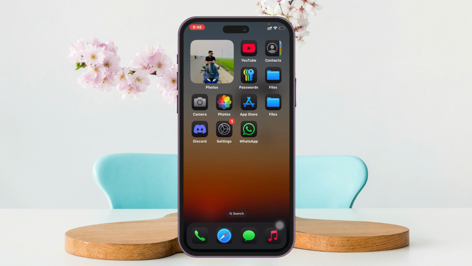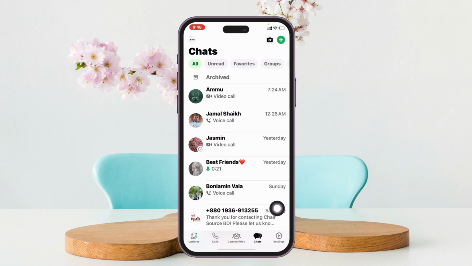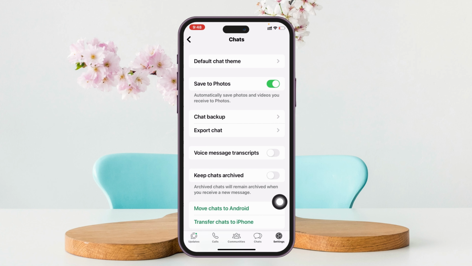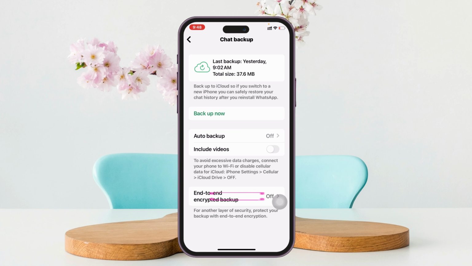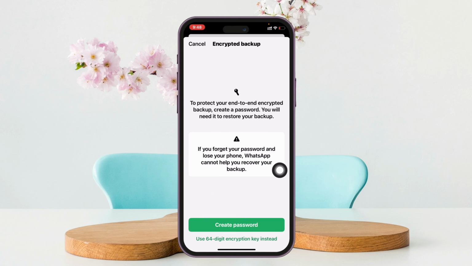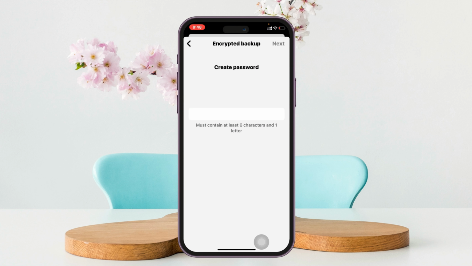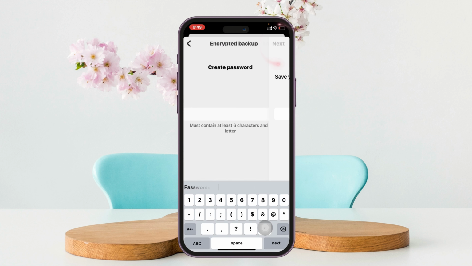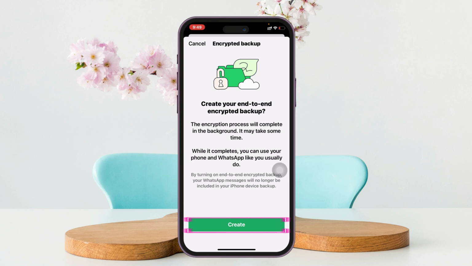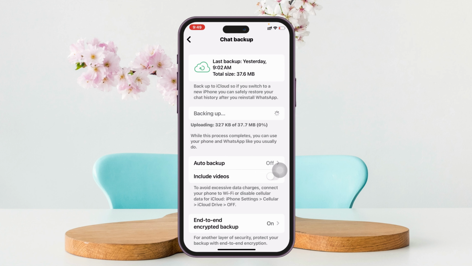Just go back from here and open up WhatsApp. Then tap on Settings at the bottom right, scroll down, and tap on Chat Backup. Then tap on End-to-end Encrypted Backup, tap on Turn On, and then create a password. So let's go ahead and enter a strong password, tap on Next, and you just need to retype the password. Lastly, tap on Create and the chat backup will start working.